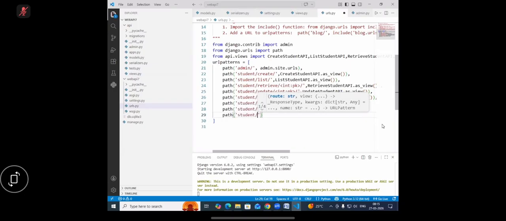So what is it doing? It is listing as well as what? Destroying. So student slash list as well as what here? Destroy. And always you destroy it by using which key? Primary key. But if you want to use any other key, then define the lookup field property.